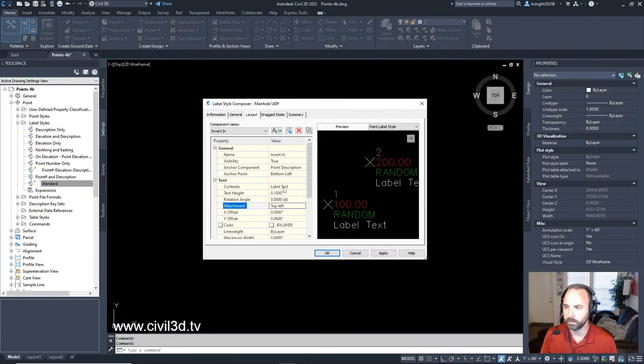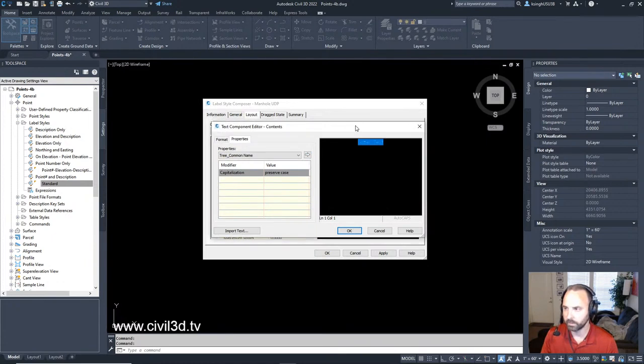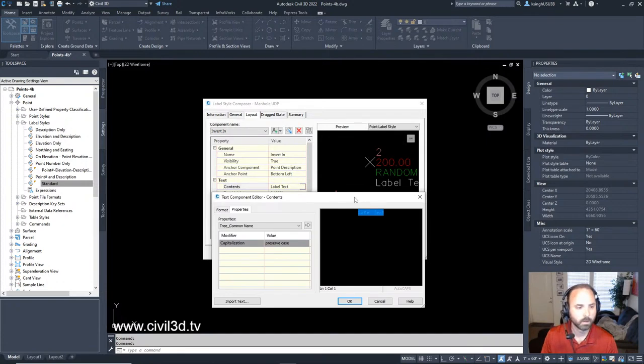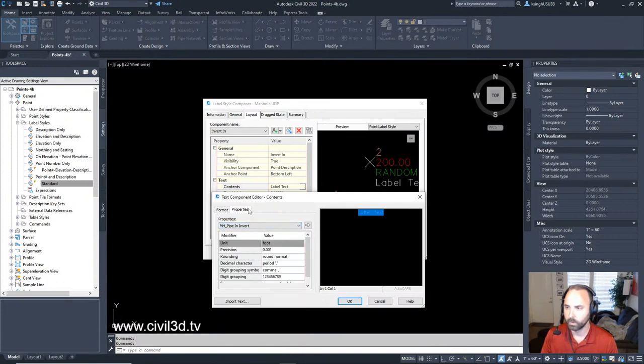Now under text for contents, we're going to change this. We're going to highlight this portion right here, which is our text. We've got our text component editor, our dialog box, on the properties tab. We're going to specify the following parameters. Let's see here, under properties, we're going to go to manhole, which corresponds to our name, which is invert in. That's our pipe in invert.